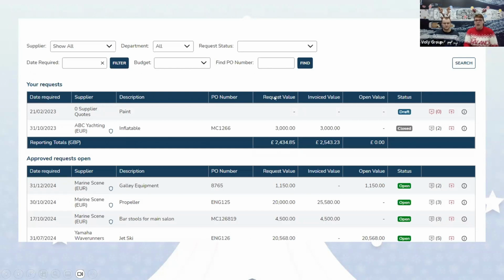And then the addition of these new columns: our request value, invoice value, and open value. Like I say, previously it used to just be the one amount and whether it was invoiced or not. Now, if you've got your approved quote and it has an invoice assigned to it, you can see how much has currently been invoiced against it and how much is still outstanding in terms of open value.